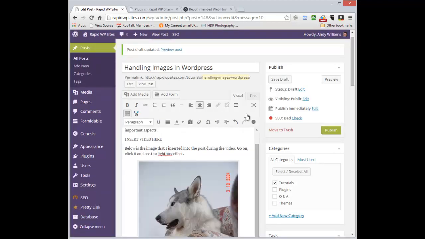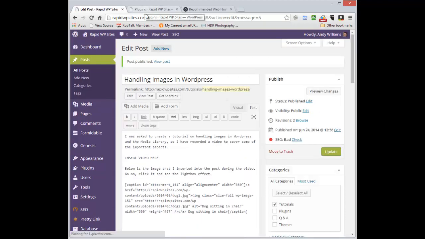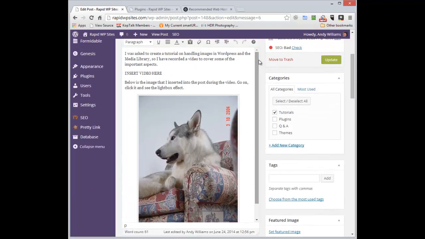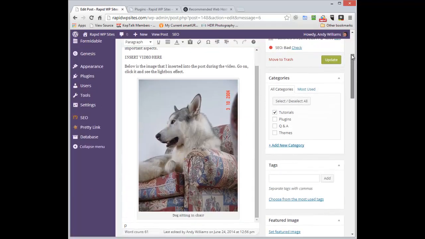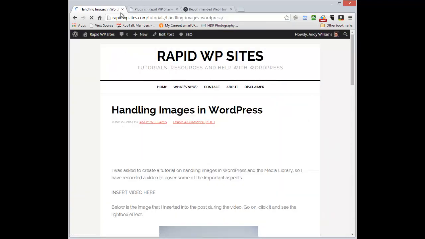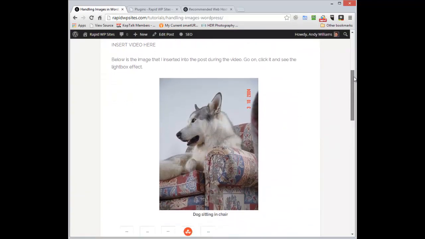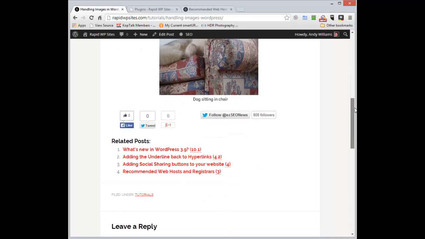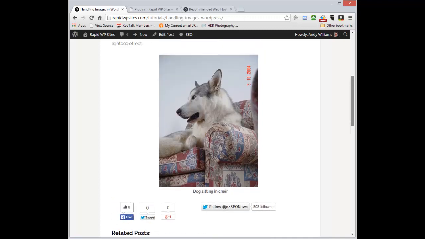I'm going to insert it into the post, and I'm going to publish that for now. And we can now see that with the caption. Let's view the actual page. Here we are. And you can see it's perfectly inserted, perfect size, central, exactly as I want.